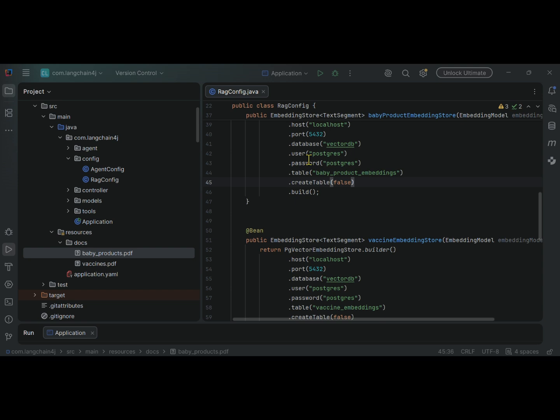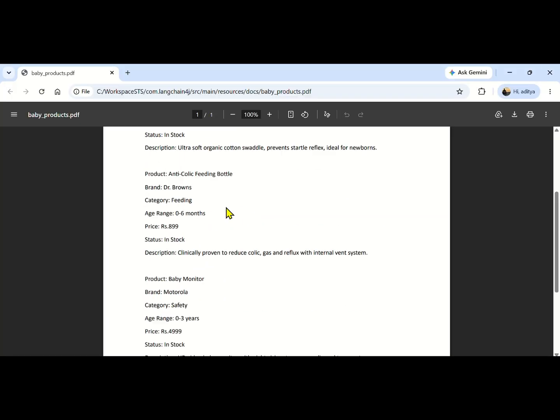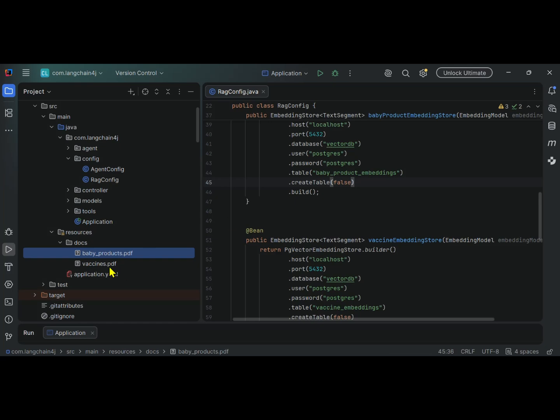So now we'll see how we can proceed with the document ingestion service. I've created two PDFs, baby products and vaccine.pdf. These PDFs have some basic content regarding the products and the vaccines. We'll see how we can split this document, chunk it, and then store the vector embeddings in our PG vector data source. So for that, we'll create a service.